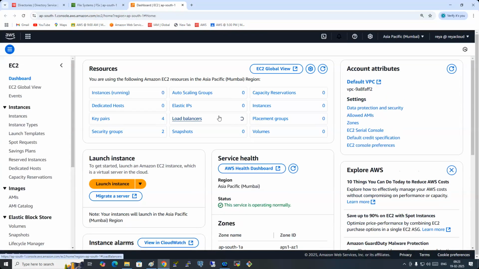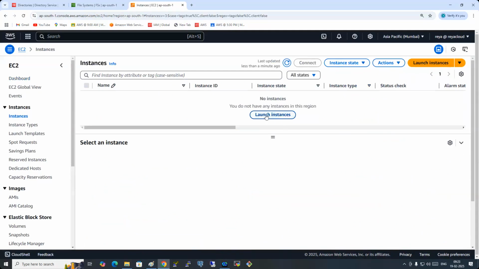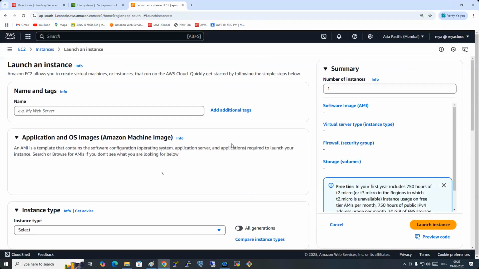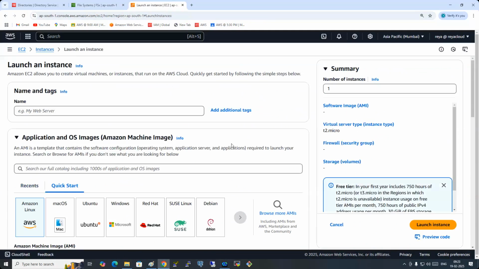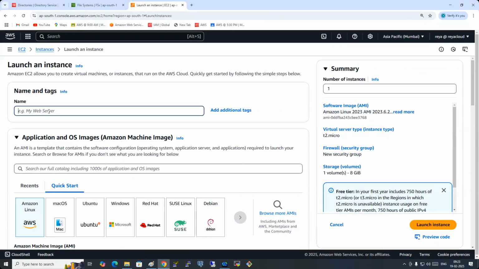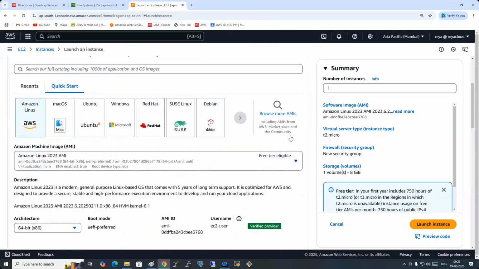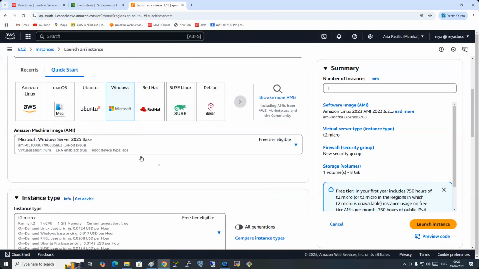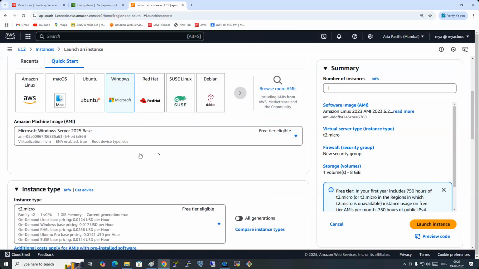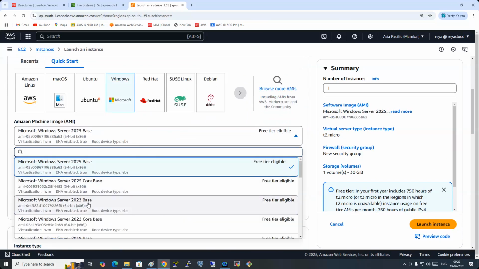Okay. Let's go launch. Click on launch instance. Okay. So I call this, what is his name? Very good. AD manager. Okay. So here I go with what? Windows. Let's not go for 25. Let's go with 22 base.